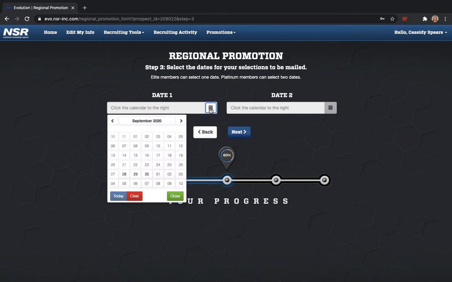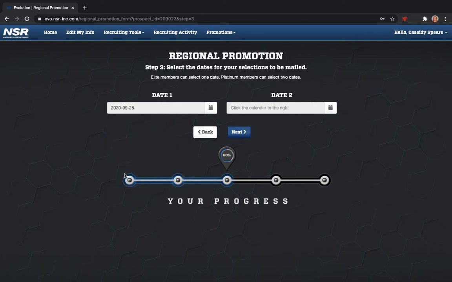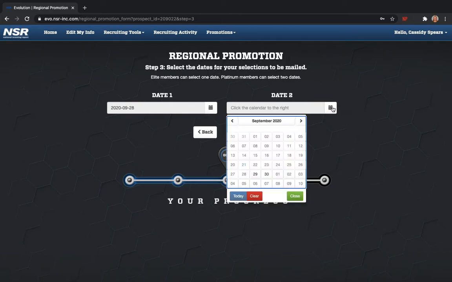Since we haven't done one of Cassidy's yet, we're going to send one out as soon as possible. You'll see that when I scroll over the dates, that little symbol next to my arrow says that those are not available to send out. So it looks like the first date that's available is the 28th. So I'm going to select that. And then she gets 2, so I'm going to select another one.